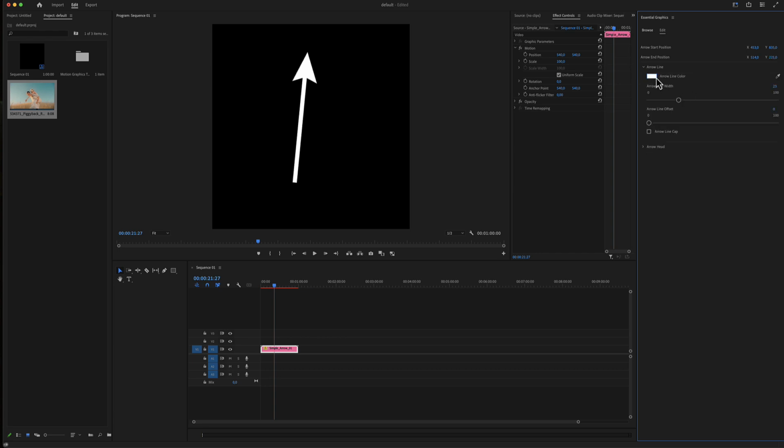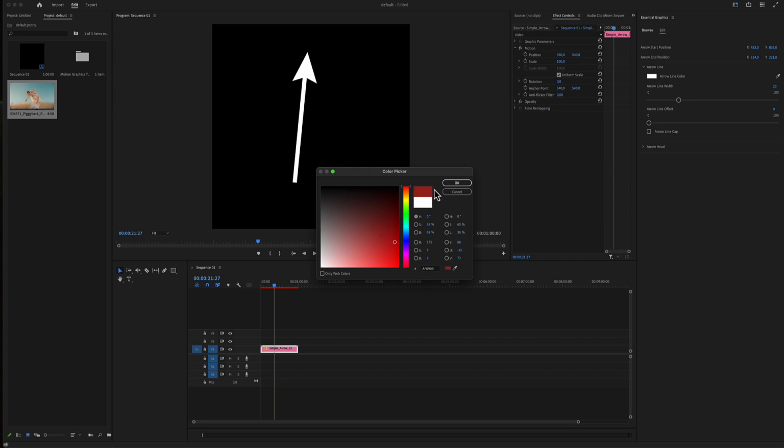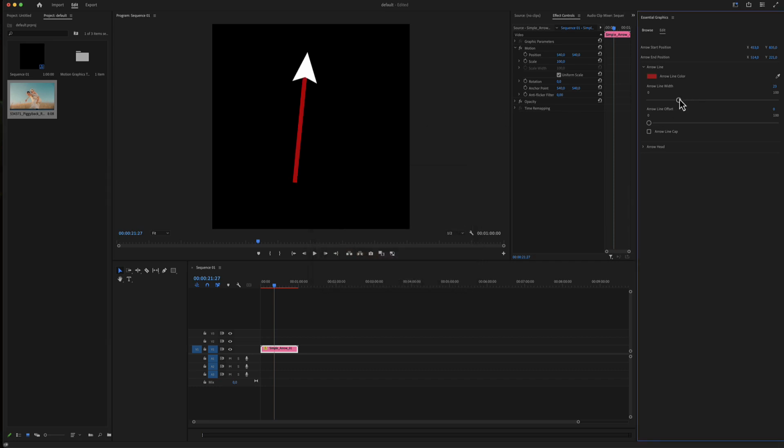The arrow line includes the color, line width, arrow offset, and arrow line cap for a more round finish.